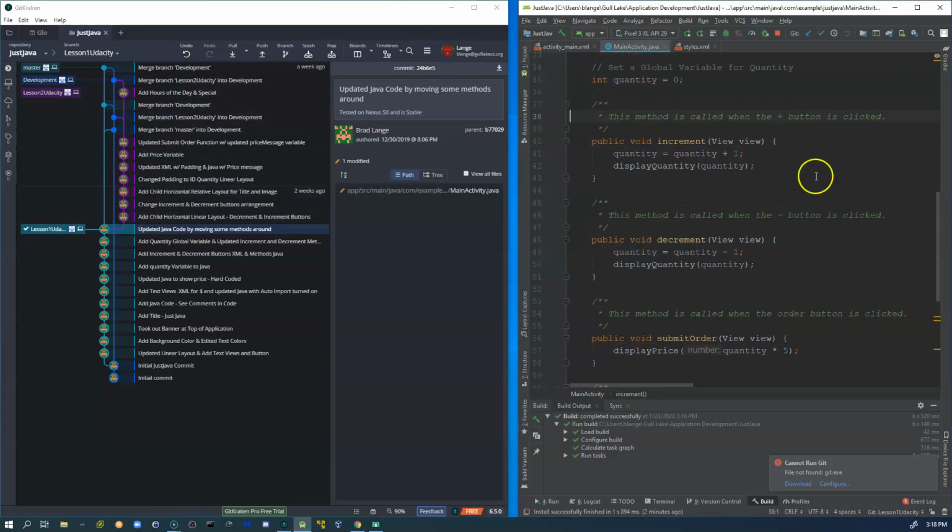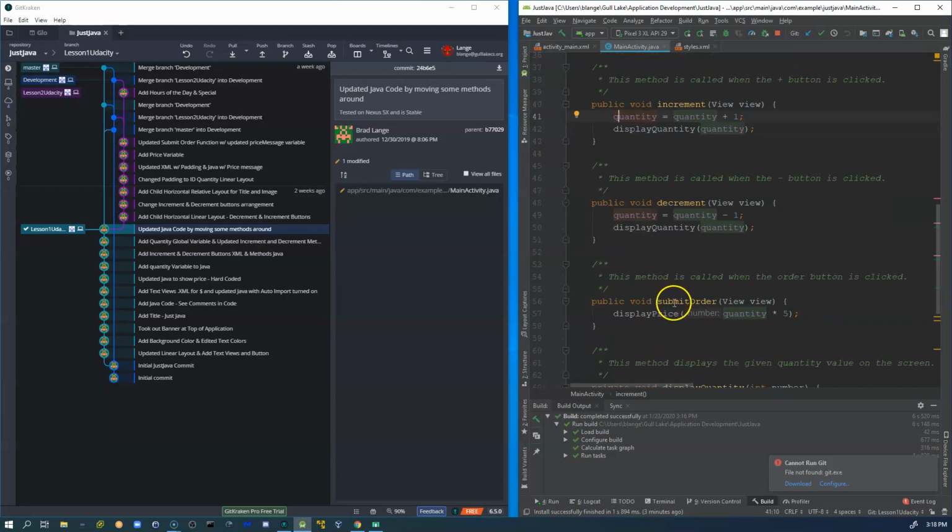So let me go ahead and look at my code now, and you can see where I've changed it to where I have a local variable calling the global variable, and I'm going to add 1 to it for my increment. Here is my decrement. It's calling the global variable. This one's local to my decrement, and minusing 1 to it, and then it will display the quantity. It's going to find out what the new quantity is here, and then it's going to print it with my submit order.